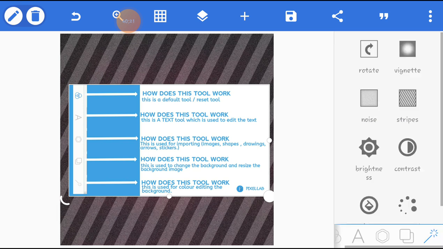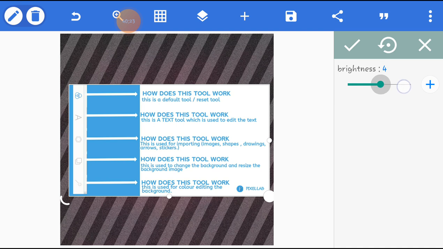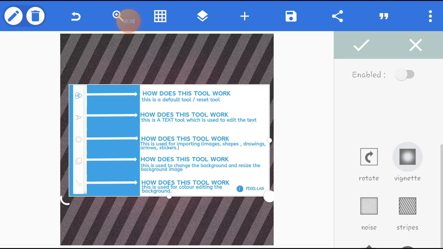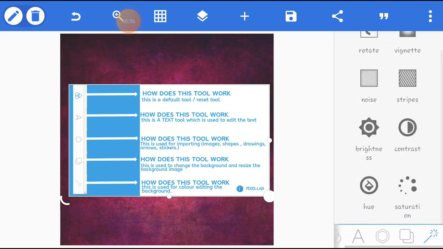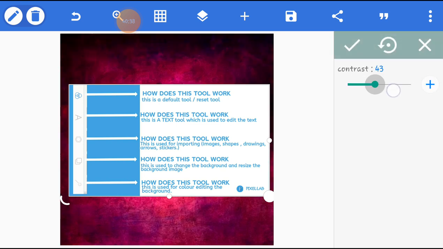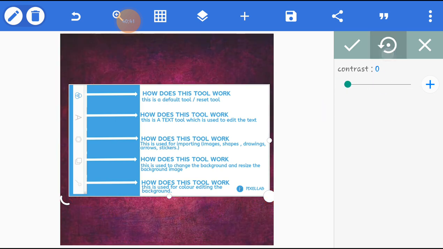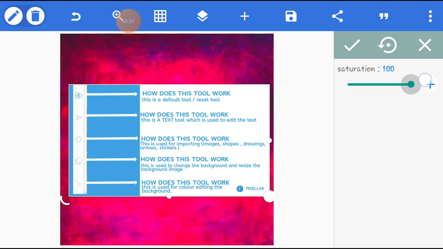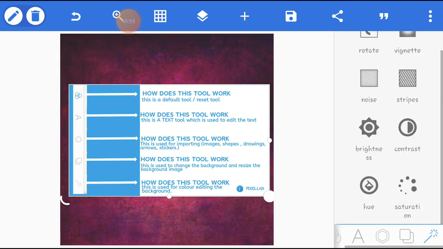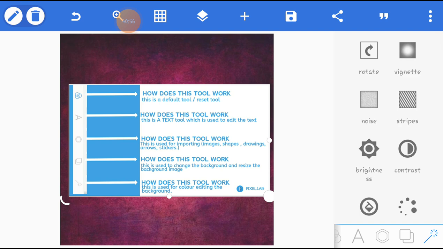Okay, brightness, reduce, increase. All right, let me disable this, see what I'm doing. Okay, so we come to contrast. You can see the contrast, how it's changing. All right, we come to hue. You can see the color is changing on my background. All right, saturation, you can see how this works. All right, so this is how these tools work, guys.